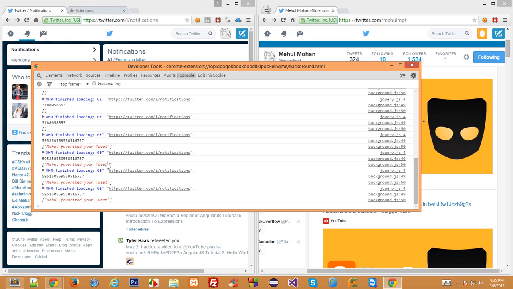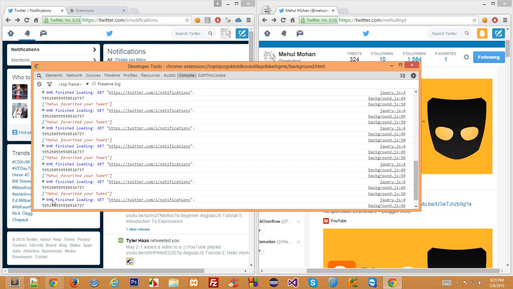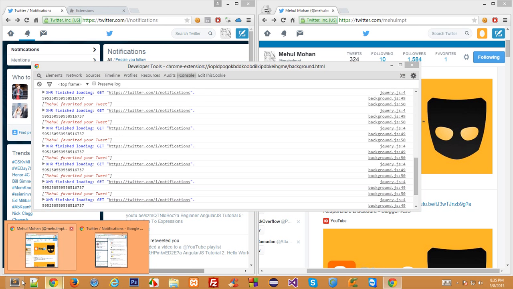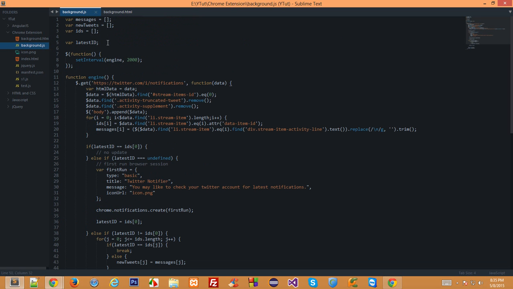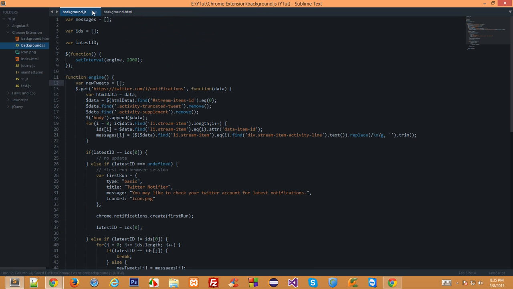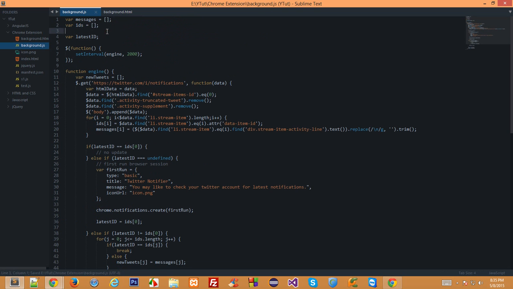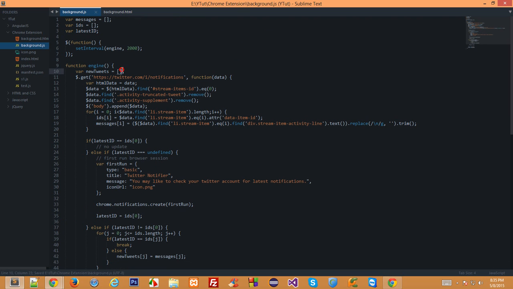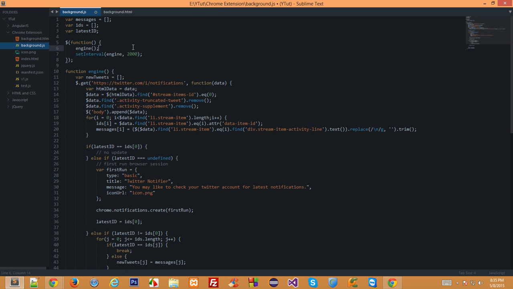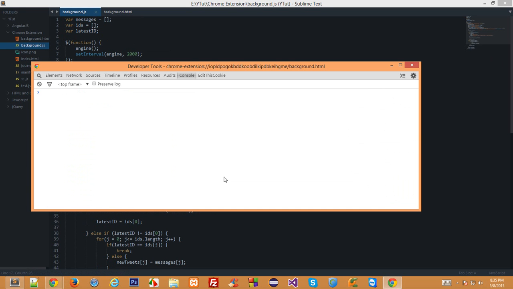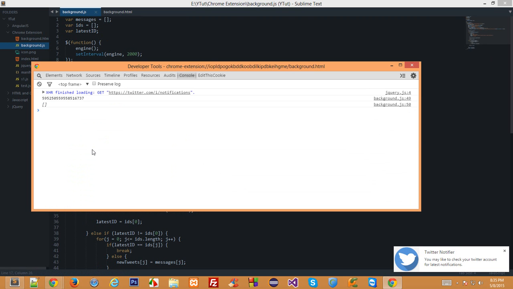But I want this to flush out each time this code is run. So I'll change the scope of new tweets from global to the function scope, and this would reinitialize it to a blank array whenever this function is called. And I'll call it at the start so that we don't have to wait the first 2 seconds to run it. Let's reload this. Alright.